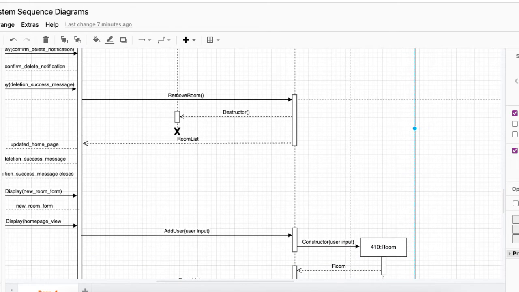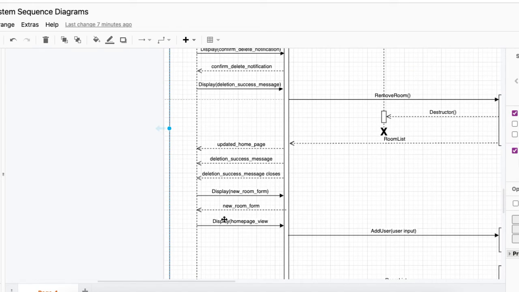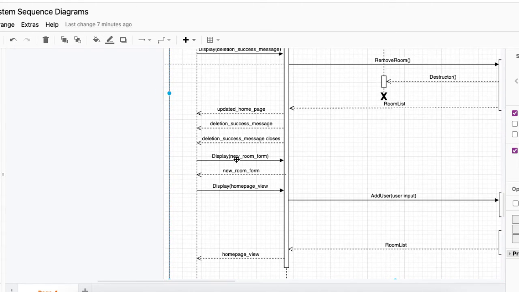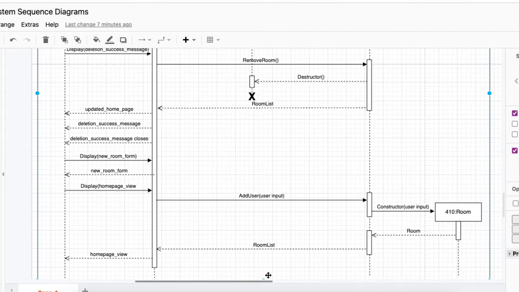Our next interaction here, we have some stuff going on with the user interface and the employee. So we just sent a bunch of messages essentially, and then we're going to display a new room form because we are going to add a new room. And so we have that interaction here. We display a new room form, return that form, display homepage view, and then we're going to make a call to the room list to add that it says add user.